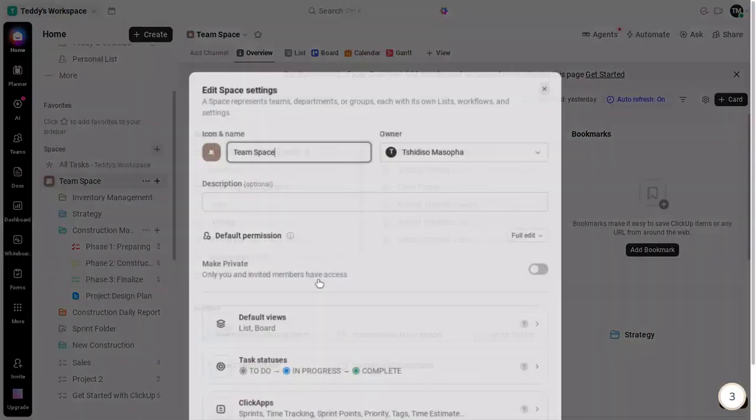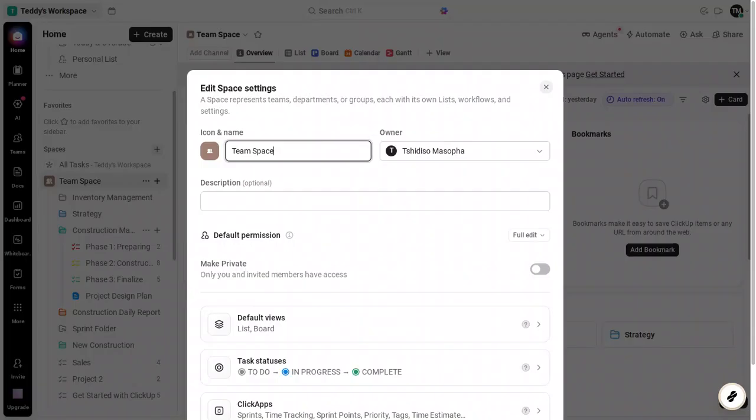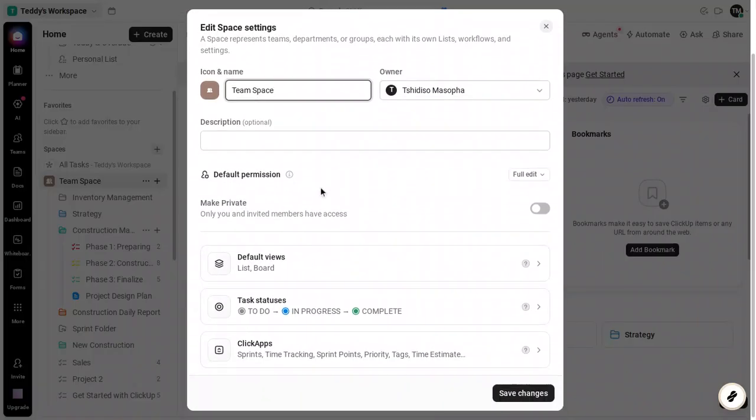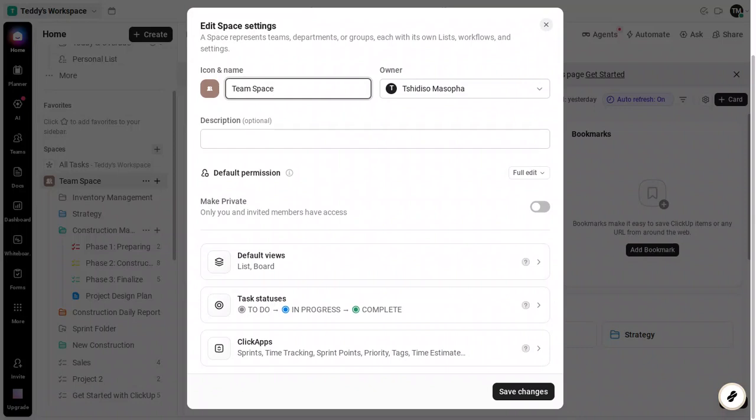Start by logging into your ClickUp account. After you sign in, you'll land on your dashboard. Make sure you're using a role with the right permissions for managing space settings, such as an owner, admin, or space manager, so the options we're about to use are available to you.